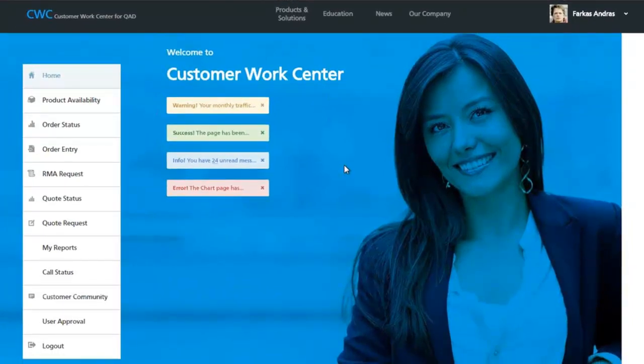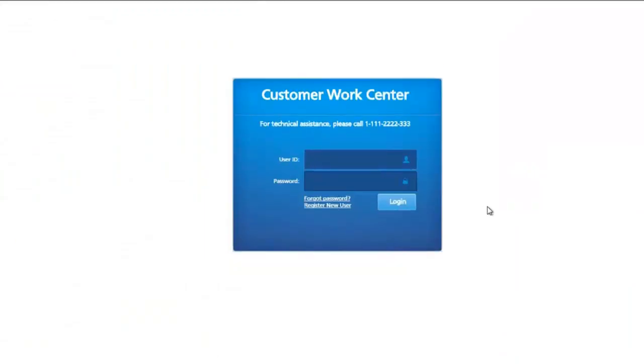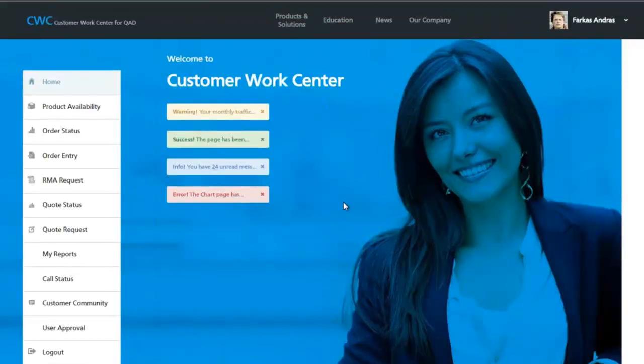All right, so this is our homepage for the Customer Work Center. This is actually the page that you get when you link to it. So you would enter in your user ID, or actually it's your email address. And we have a link here. You can register a new user if you like, and I'll show you when we get into the main screen how you can approve that. So there is an online registration process.